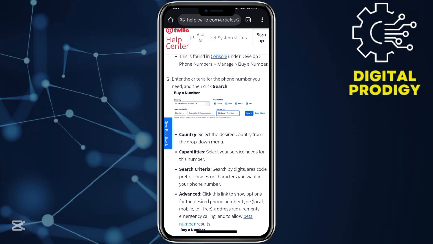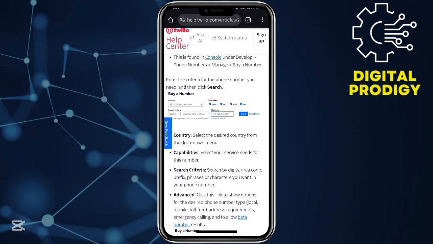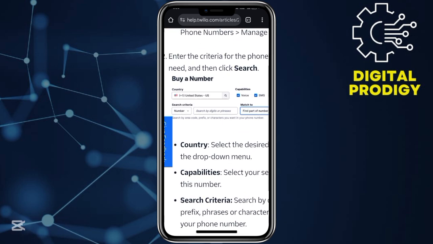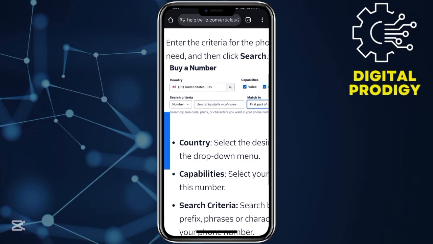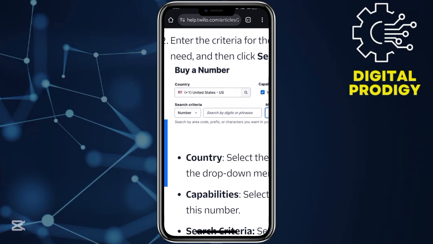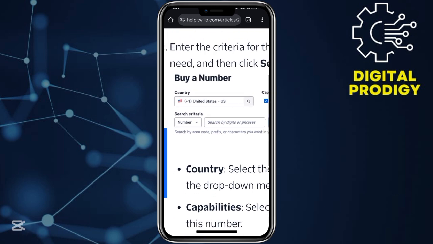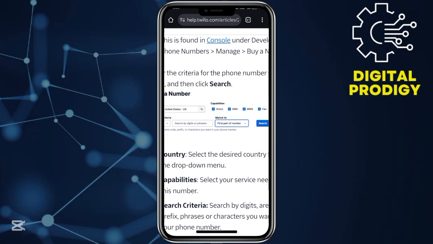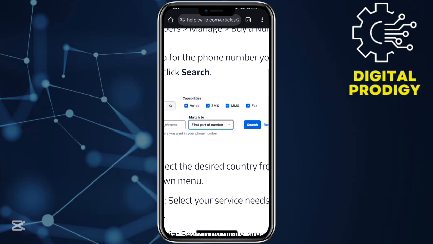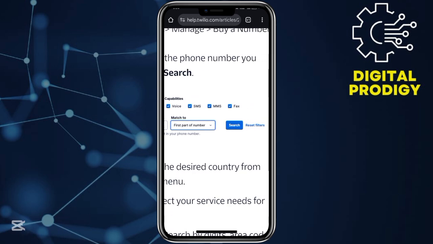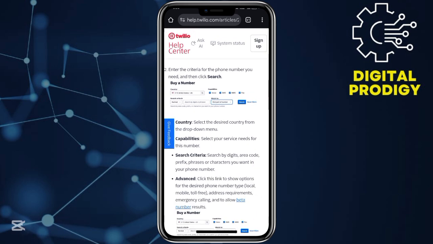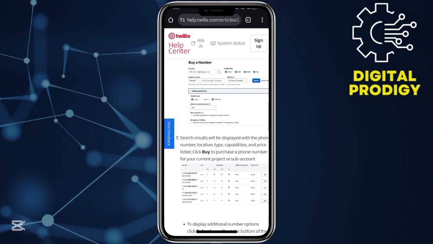Step number 2 says enter the criteria of the phone number and then tap search. So for the criteria, guys, here you have to choose search by digits or search by phrases. If you're in the United States, put your country code +1 and then choose how to search. And then you also have to check mark this if you want voice, SMS, MMS or fax. You have to specify. Then after that, we shall go to the next step.